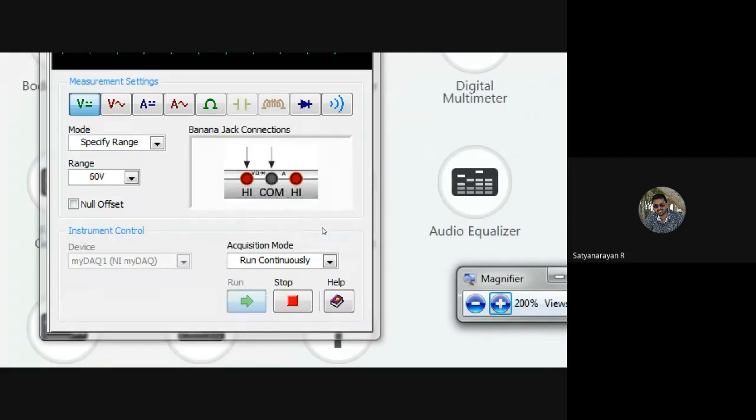Right now I have connected to measure the voltage. That's why I have connected to the common probe as well as the probe towards your left hand side. Both can be connected to measure the voltage. Towards the right hand side, you can see the HI symbol in red color. This is where you can measure current, so I have to change the probes.